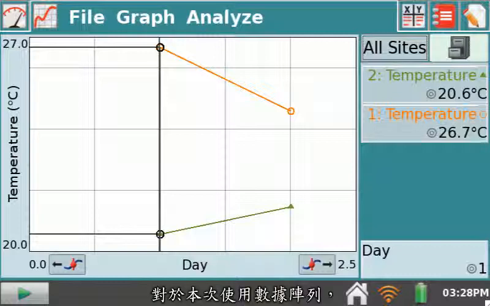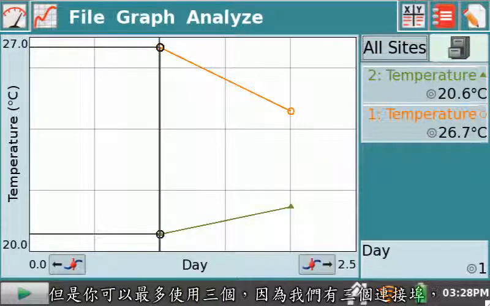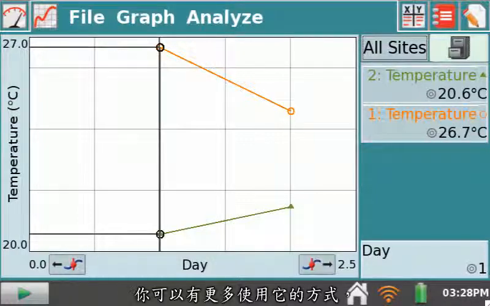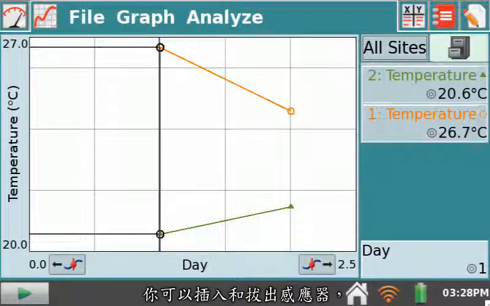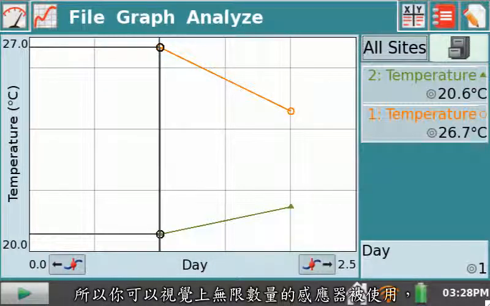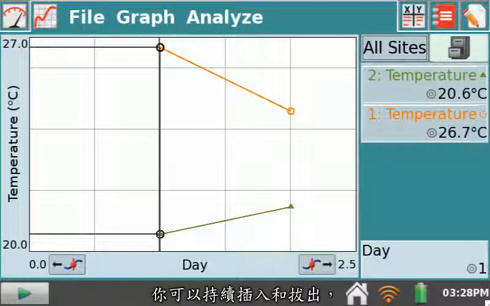For this look at data matrix, I was only using 2 sensors, but you can use 3 because there are 3 ports. But the beauty of data matrix is that you can also use more than that because you can plug and unplug anytime you want during data collection. So you can have virtually an unlimited number of sensors you can continue to plug and unplug.